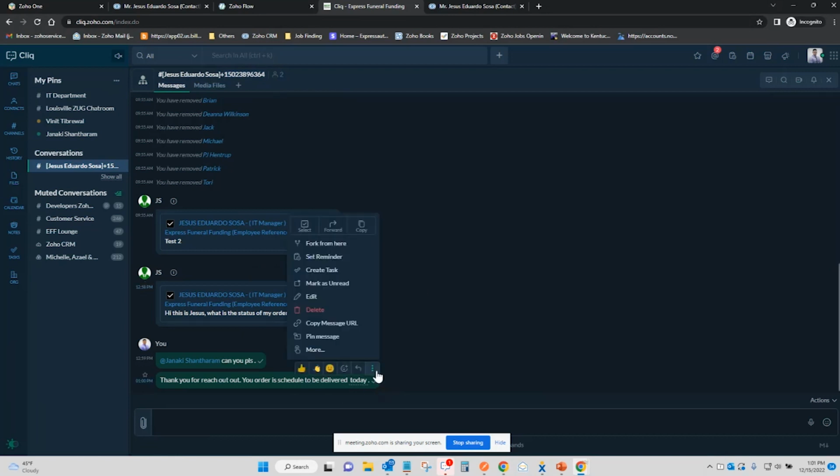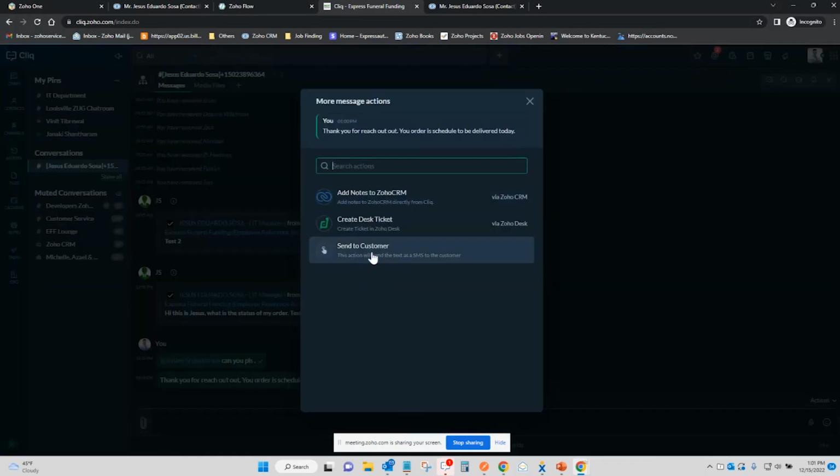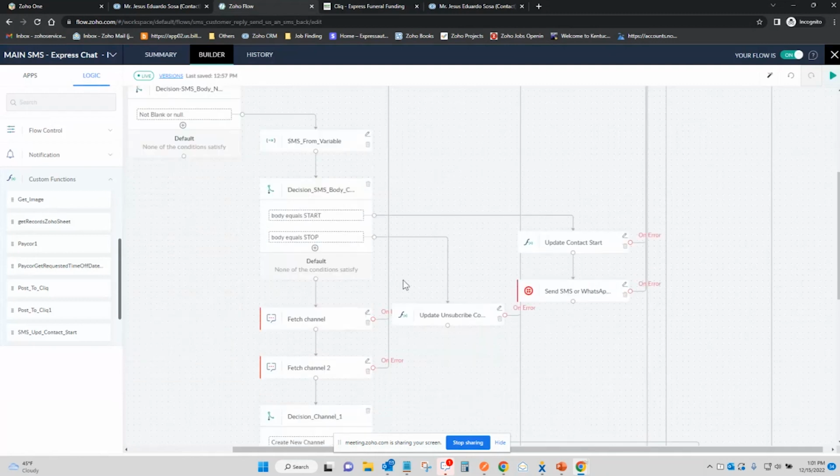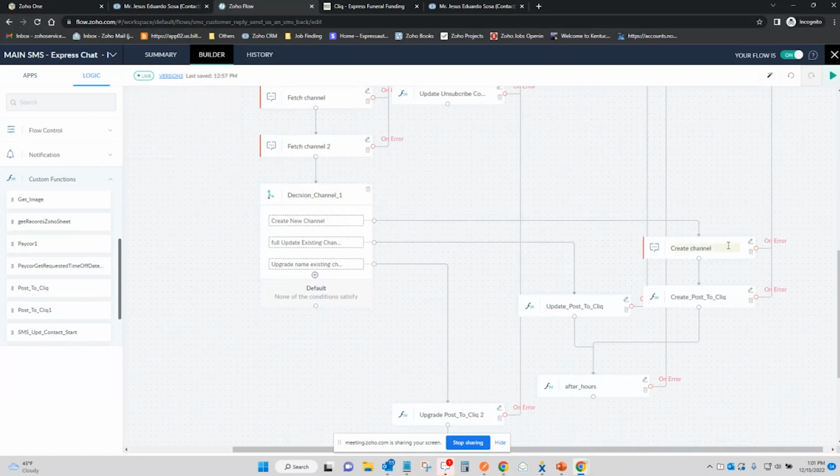Okay, so I can come over here, click more, hit send to customer, and at this point, boom, that text is already sent. In fact, I just got it on my mobile phone, but unfortunately you cannot see it. But at this point, the text has already been sent out to the customer from Zoho Cliq. And this is how the whole flow actually works.